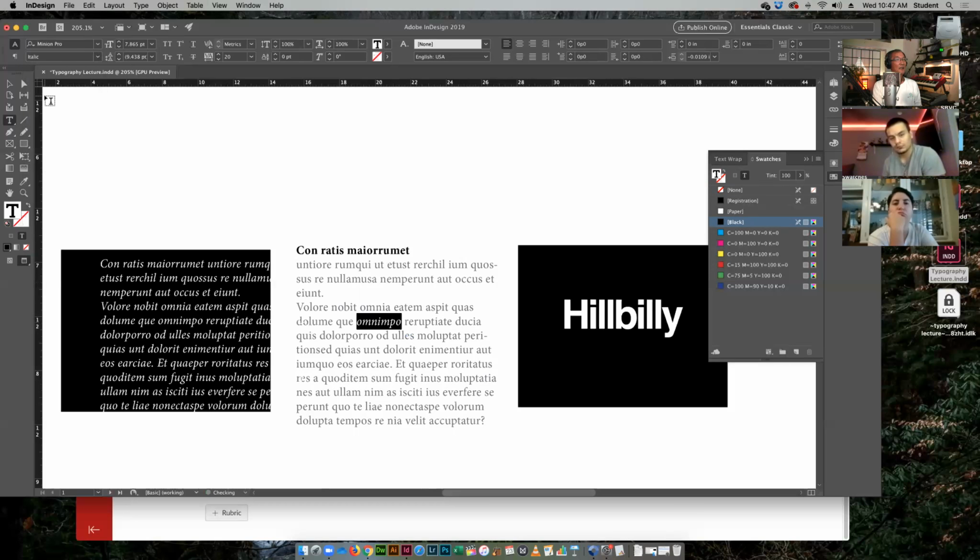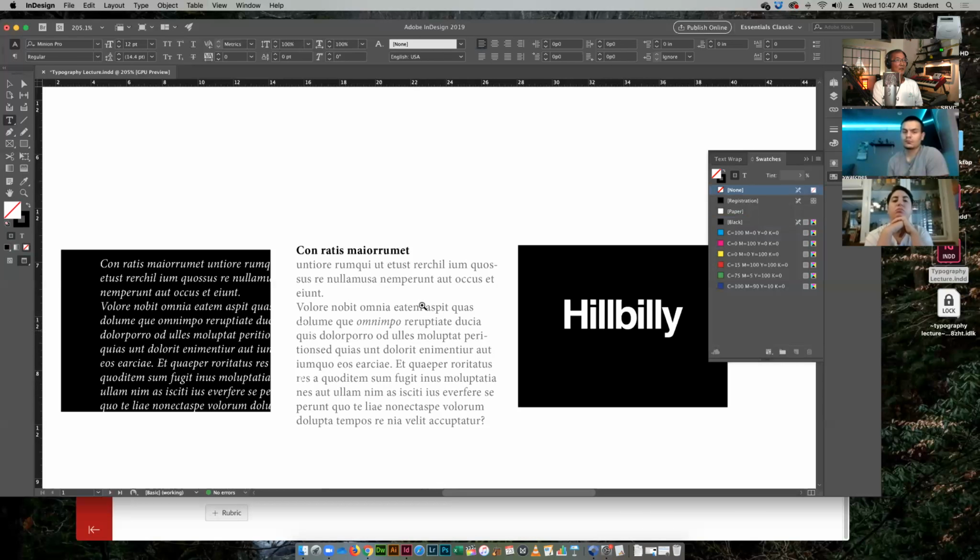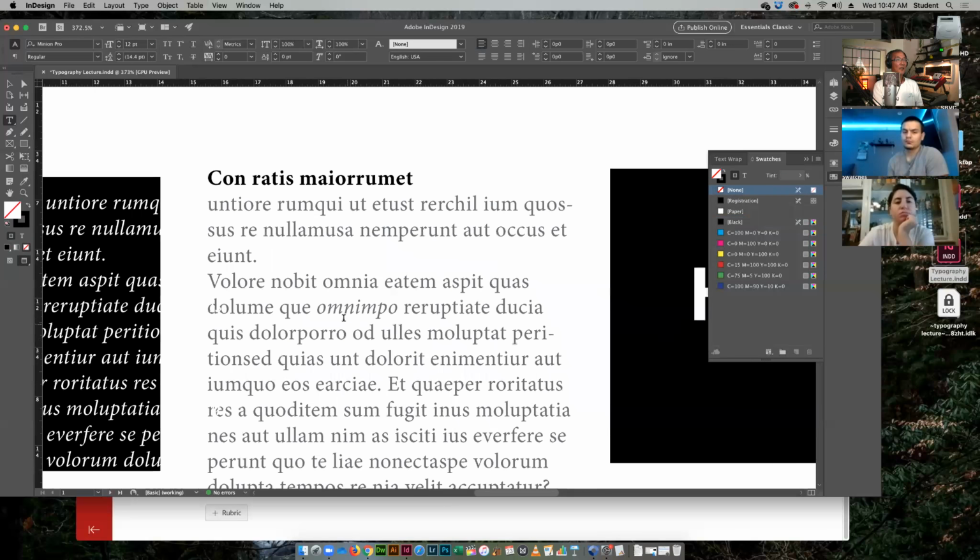Go italic and go to the same color as the rest of the copy. And what this does is that italics simply mean that this is different than this. It just sets it apart.